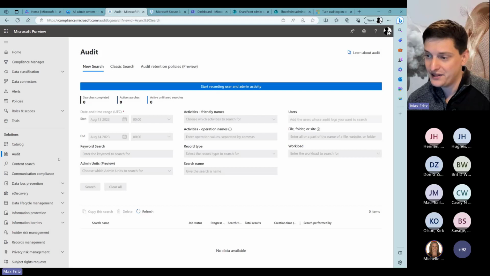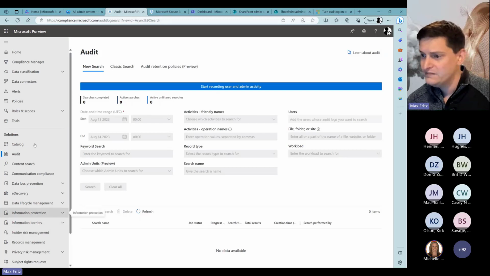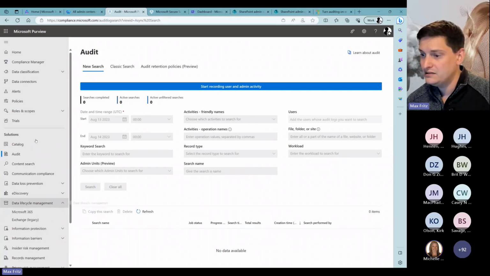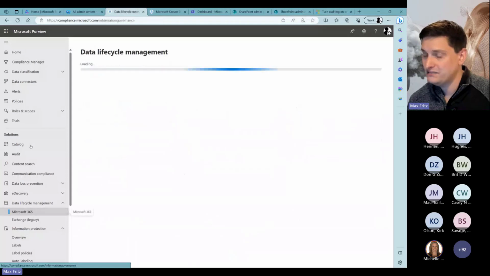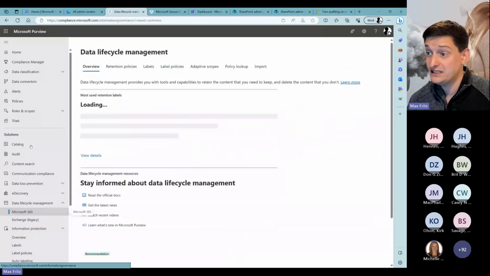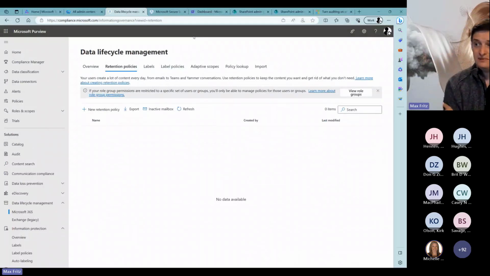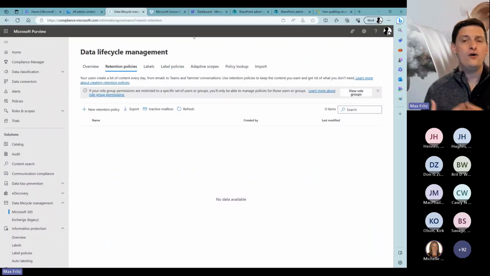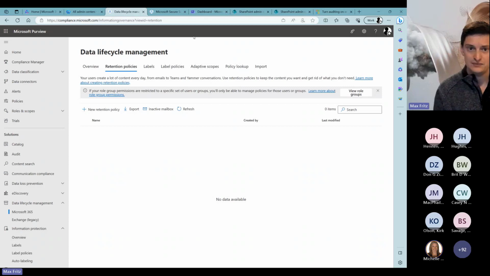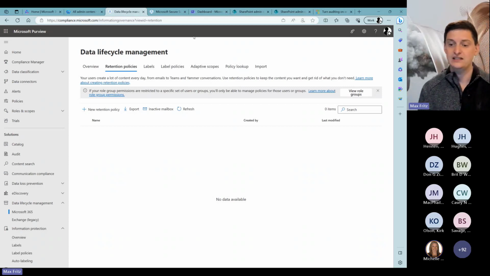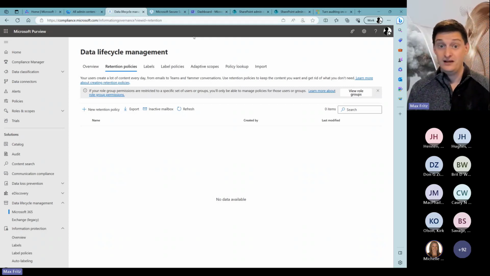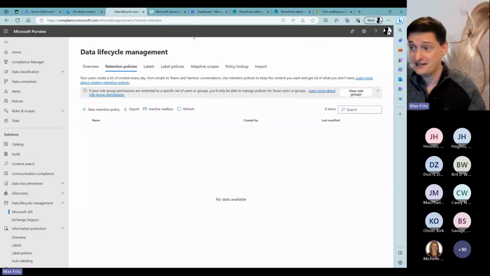Other things that you should take a look at, though, are things like our data lifecycle management, where you can set up things like retention policies. If you don't have a retention policy set up to, let's say, hold information for 7 years, because that's what your legal team says you need to do, or that's the federal law you need to comply with, then it's just not going to happen. People are going to be able to delete stuff. It's going to disappear forever. You're going to call Microsoft and we're going to say, sorry, it's gone. The servers don't have it anymore.